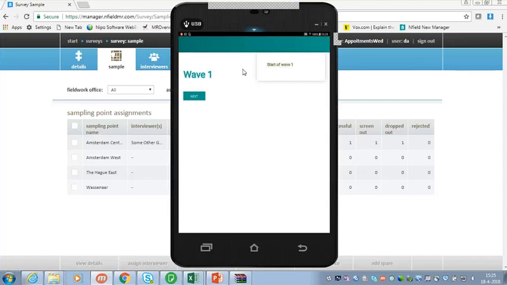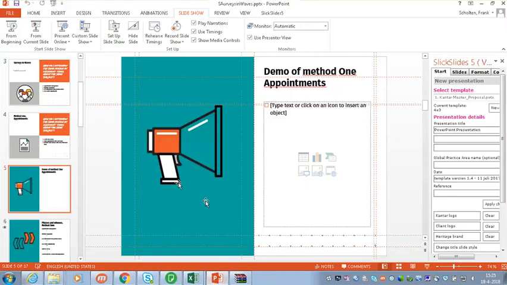If you somehow need to reinstall the software on that device, or you need to reset that device, you will lose the suspend image, and all your surveys will start from the first wave onwards. So that is a major drawback for this one. This is the end of this demo.